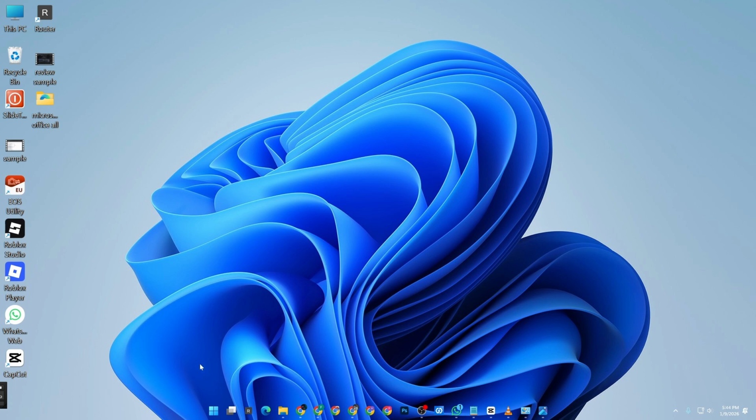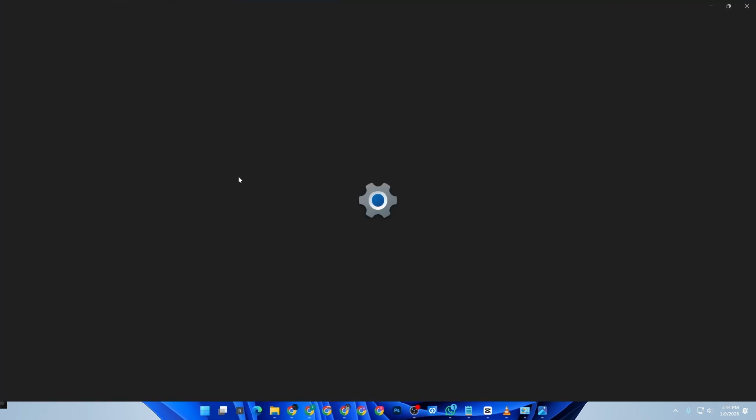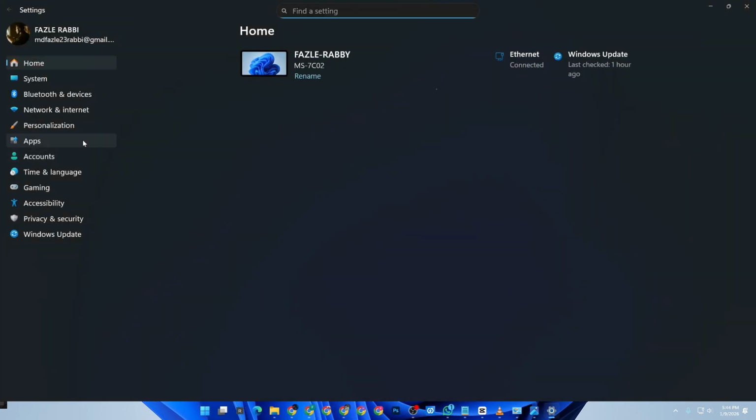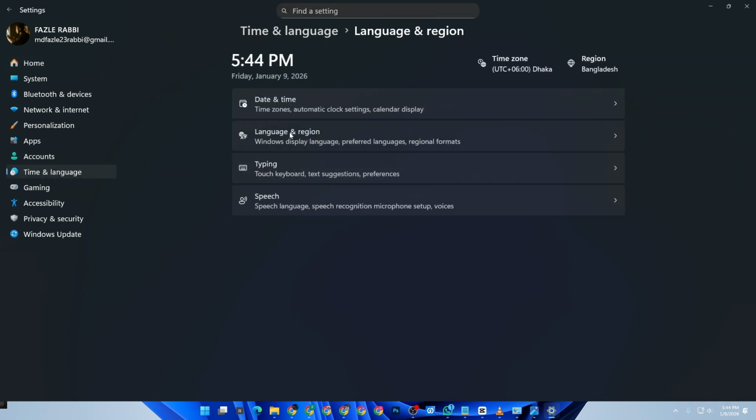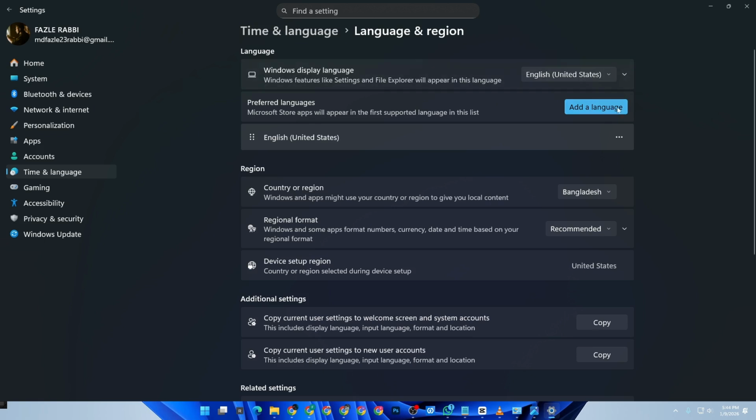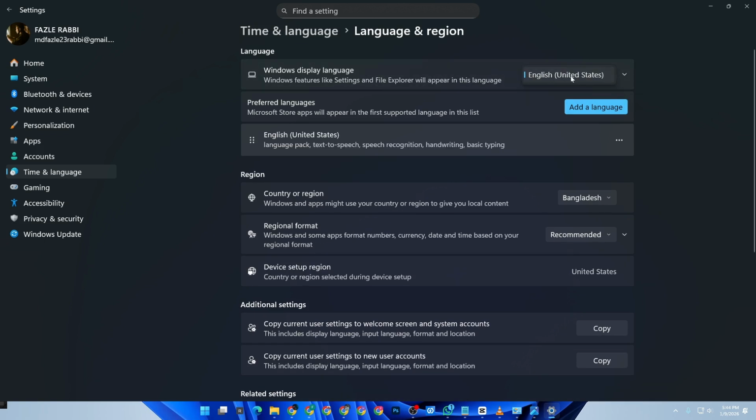First, click on the Start menu and open Settings. In the Settings window, click on Time and Language. From the left side, select Language. Here, you'll see a section called Windows Display Language. This shows the language currently being used on your system.